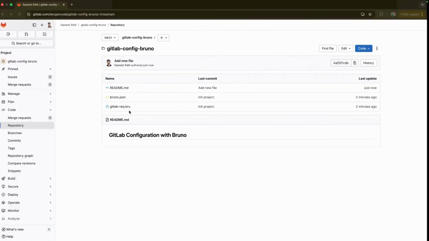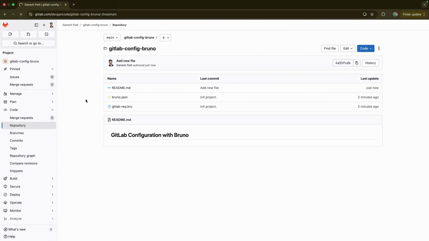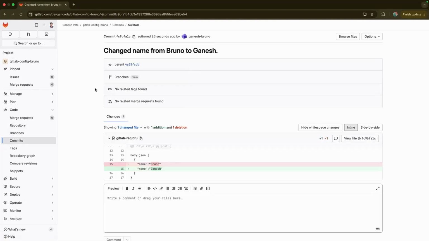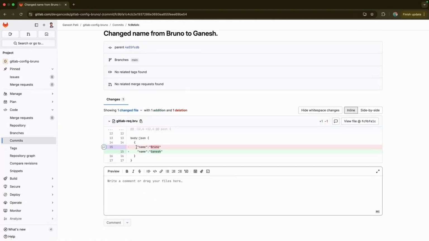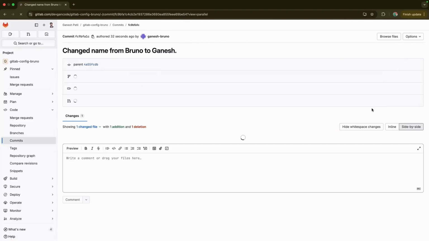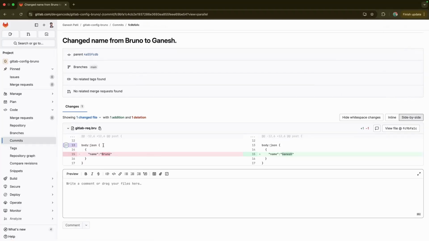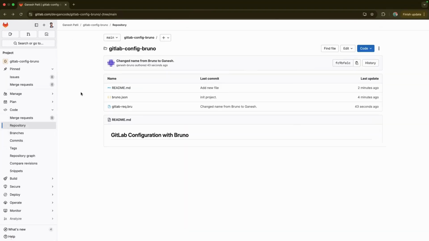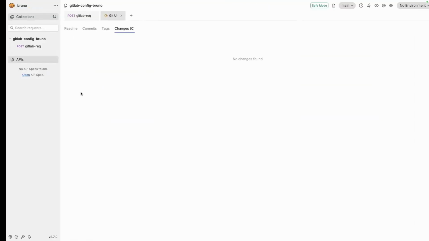Everything is done. Right now if I go here, and I will just refresh this page to make sure we have the latest changes. And if you see here, the name is changed to Ganesh. And if I go to my latest commit, it shows me that this name is changed. I want to see the side by side. Yeah. So name is changed from Bruno to Ganesh. And yeah, this is something that we have changed.